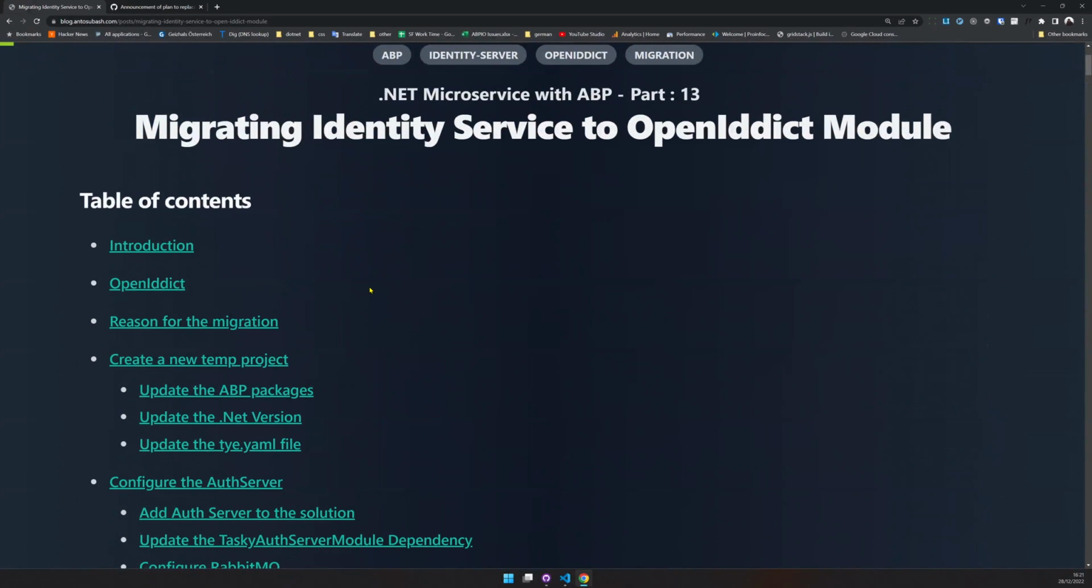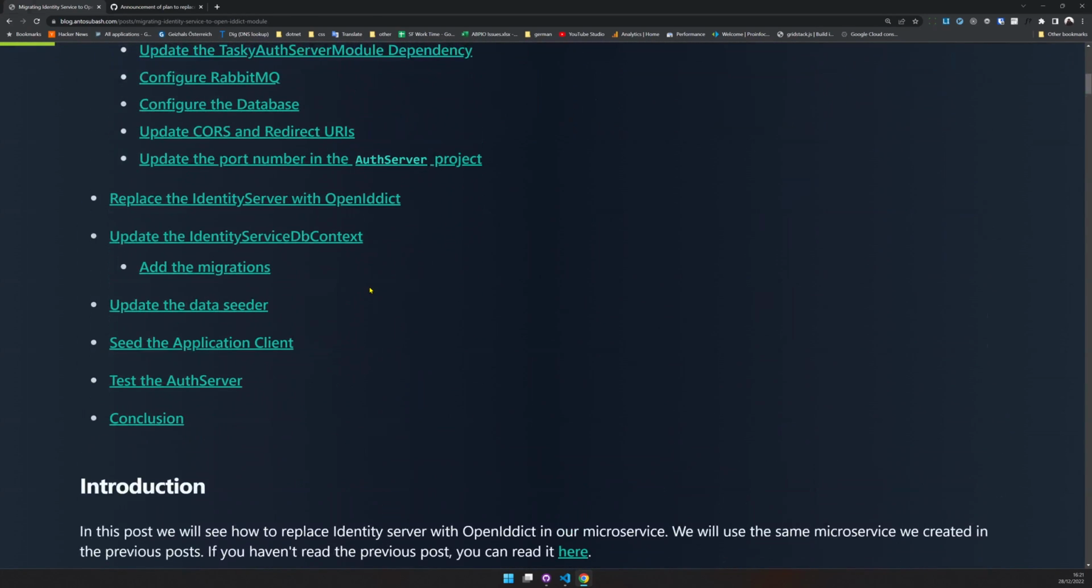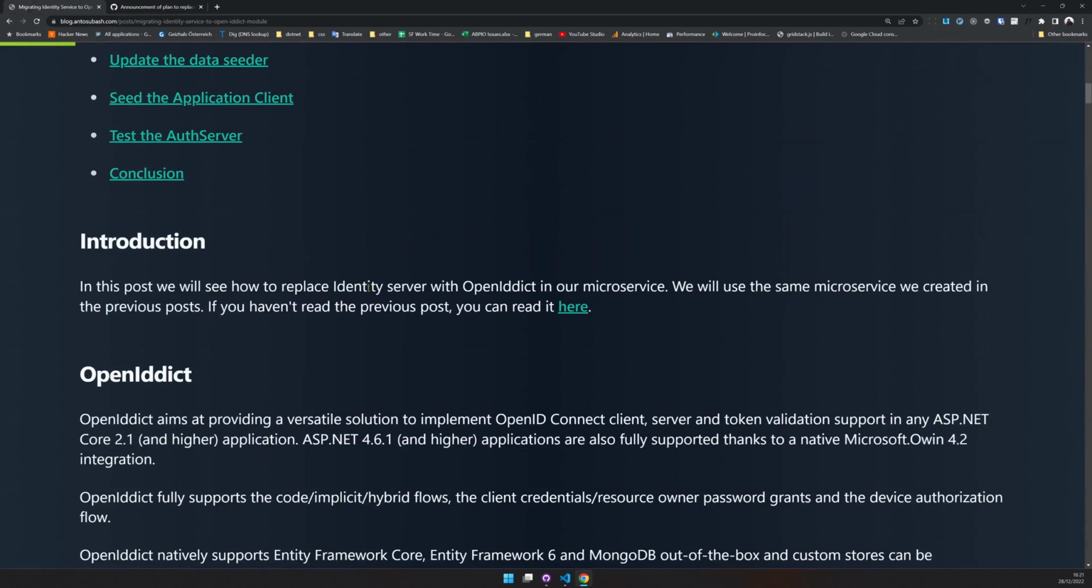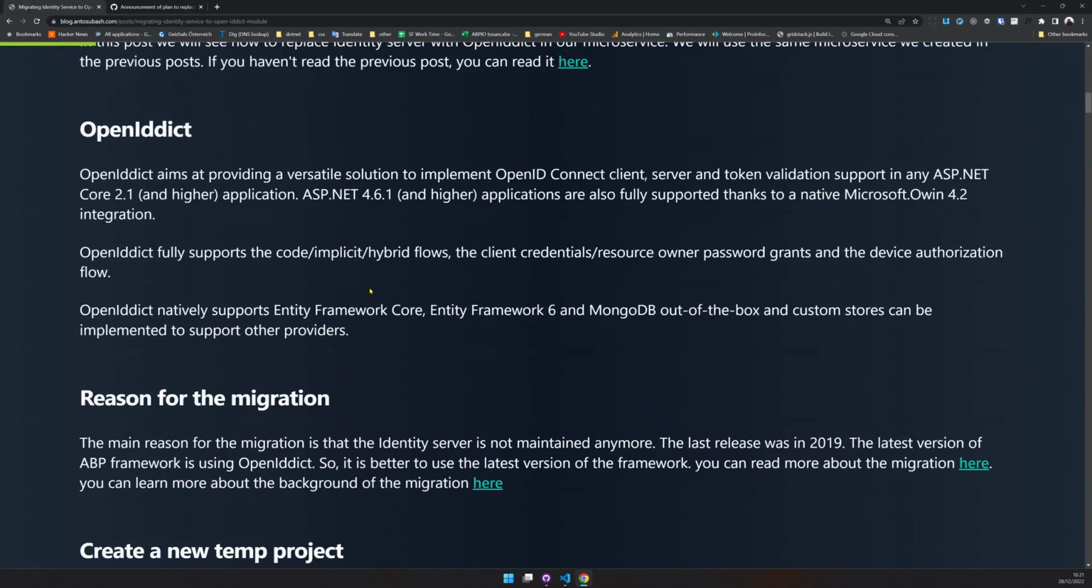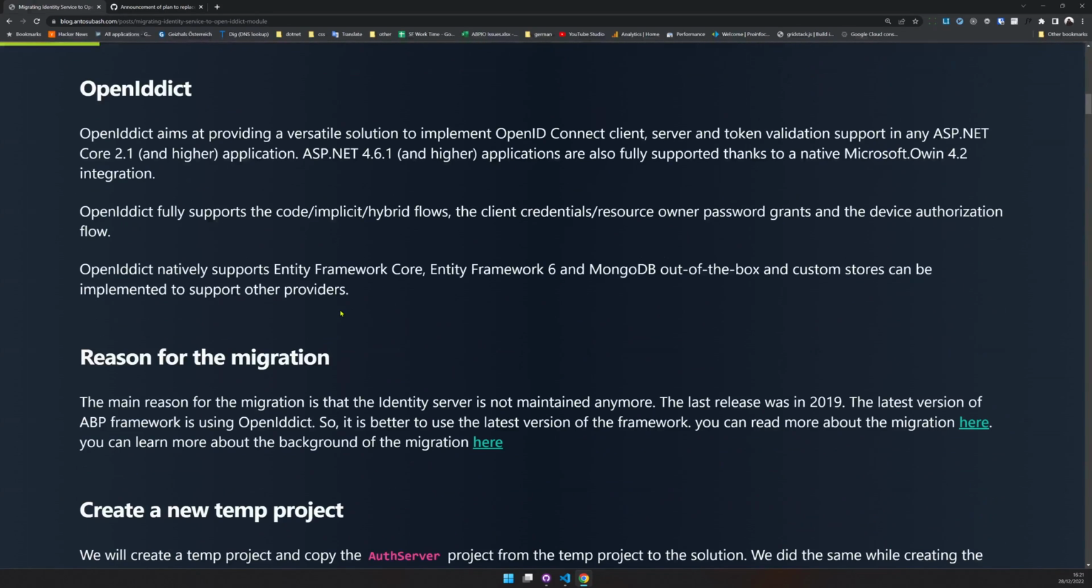If you followed the microservice series, this should be straightforward. But if there is any problem, make sure to leave a comment and I will try to figure out what the problem is. So what is OpenIddict?